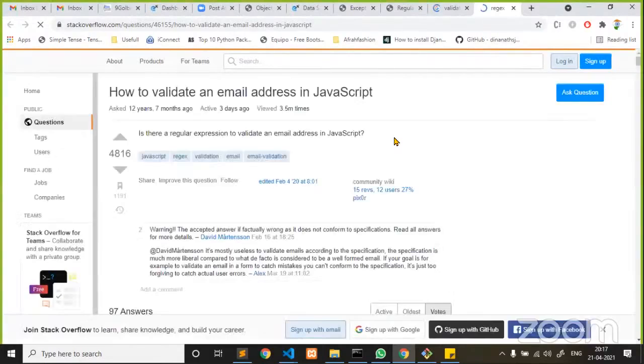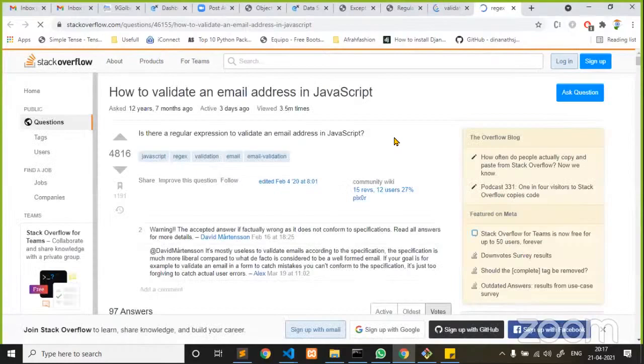Now if you are a good developer, please try to create a Stack Overflow account. If you're not giving answers to questions, it's fine. At least try to create an account and try to access the answers.